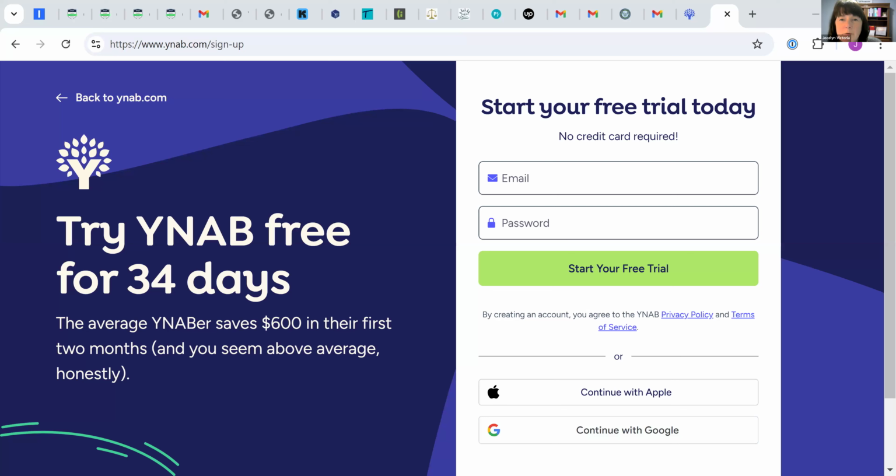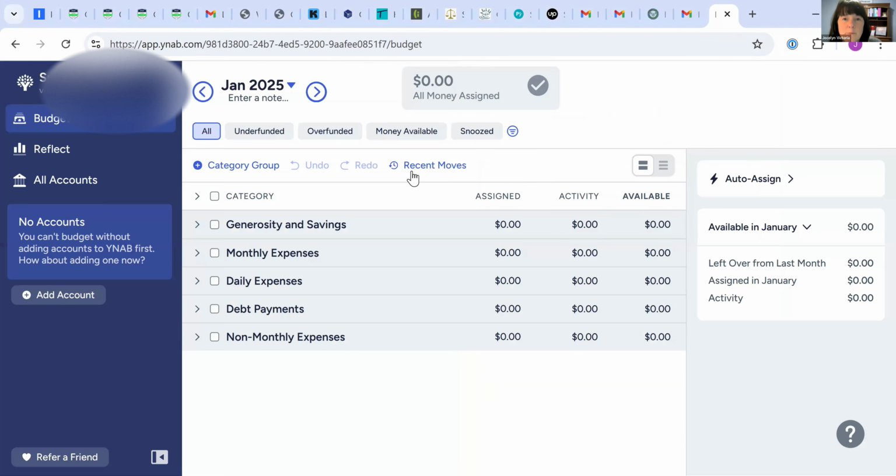To use YNAB, you can use the link in the description, or you can simply go to ynab.com. And when you do, it will look like this. You need two things to start a YNAB free trial. You will need a device of some sort, either a telephone or a smartphone or a laptop or a tablet, and you will need a valid email address. So you would simply provide your email address here, create a password, and click start your free trial. And that's all there is to it. When you do that, it'll take you to a screen that looks somewhat like this.